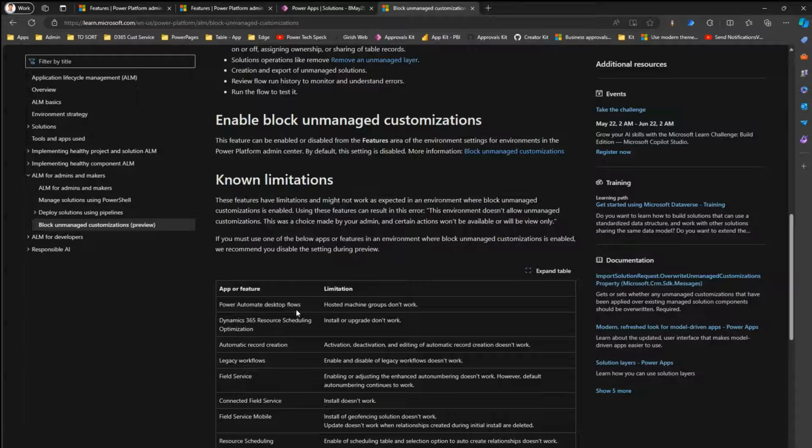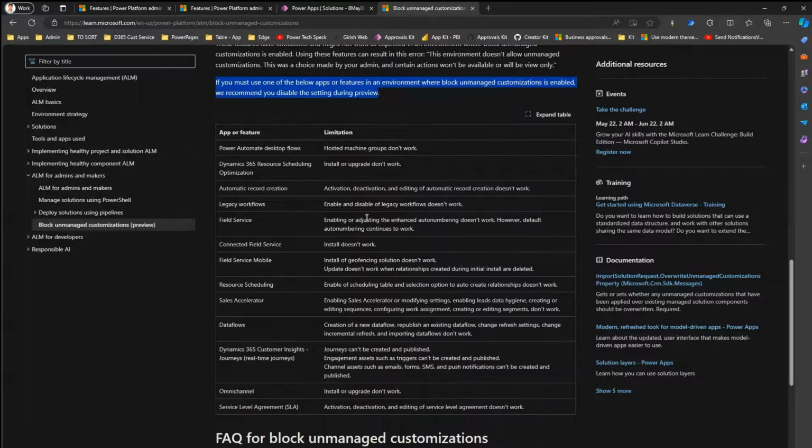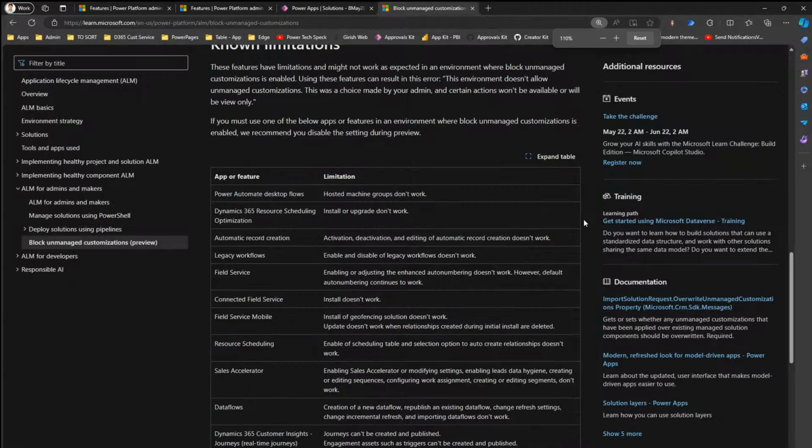Now, there are some other functionality. If you see over here, if you must use one of the below apps or features in an environment where block unmanaged customization is enabled, we recommend you disable the setting during preview. Now, what are the limitations? It's these many. So let me zoom my screen and show it to you.